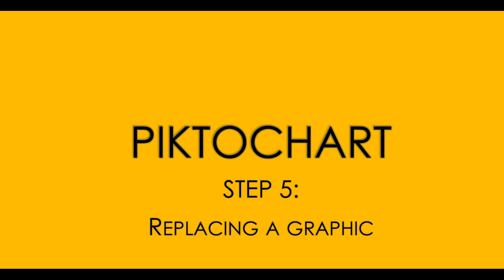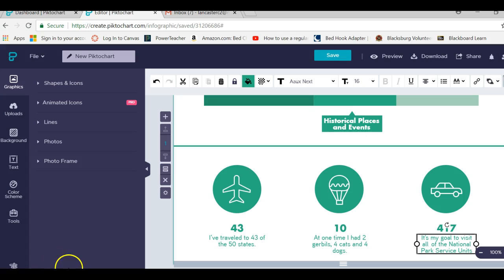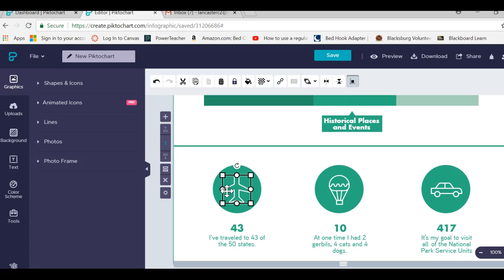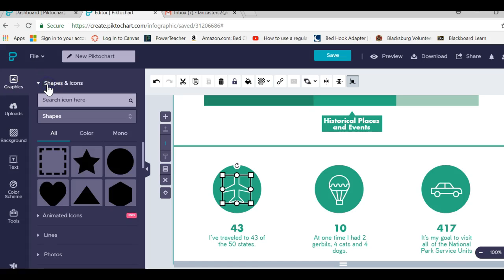Step 5, replacing a graphic. I have replaced all of my text, and now I would like to replace the graphics here. Yes, the airplane works, but I have driven to all of these states, so I want to change this airplane to a car. So what I'm going to do is I'm going to move my mouse over here to graphics, and I'm going to click on shapes and icons.